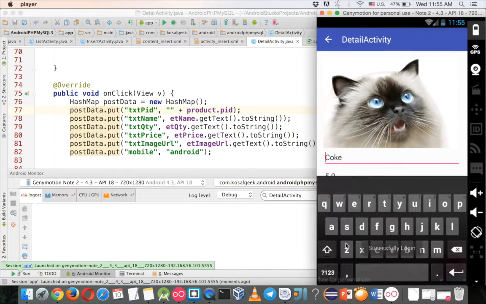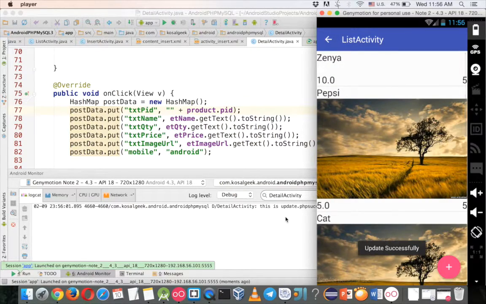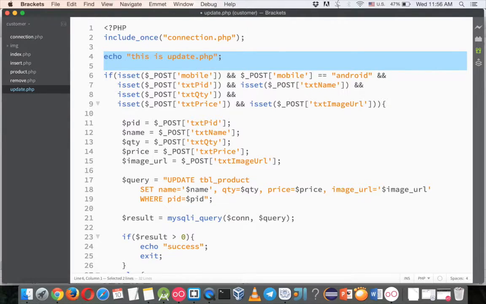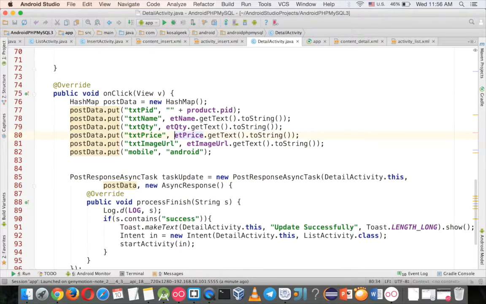With cat, and change to cat, maybe one, and image one, update. Okay, now it's successful. So we have to delete this update. This is just for testing, so we have to delete it. And we don't have to restart the Android because PHP and Android are different. Should be fine now. And lastly, we want to delete from the list view.